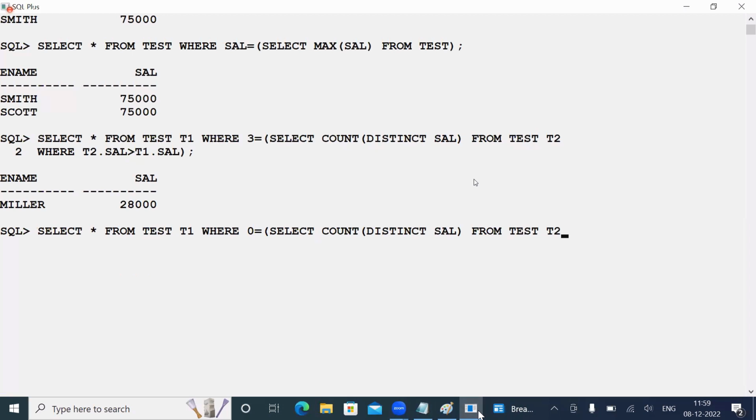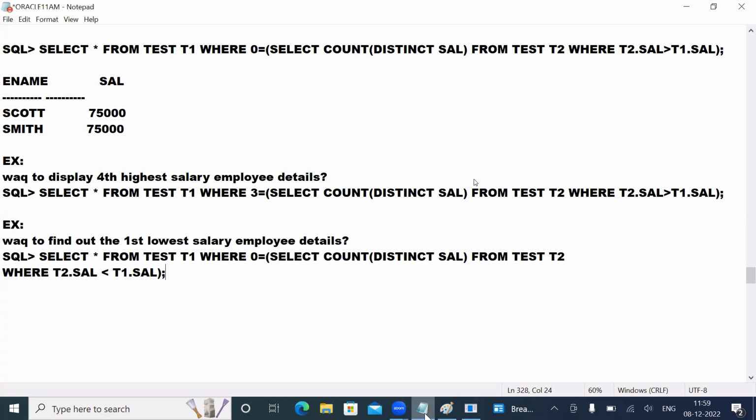Test T2, where T2.salary is less than T1.salary. Now you can see the lowest salary: 12,000 is my lowest salary. Understand now? The only difference is less than or greater than. Greater than means you can use it for highest, less than means you can use it for lowest. This is the way you can find your nth highest salaries.